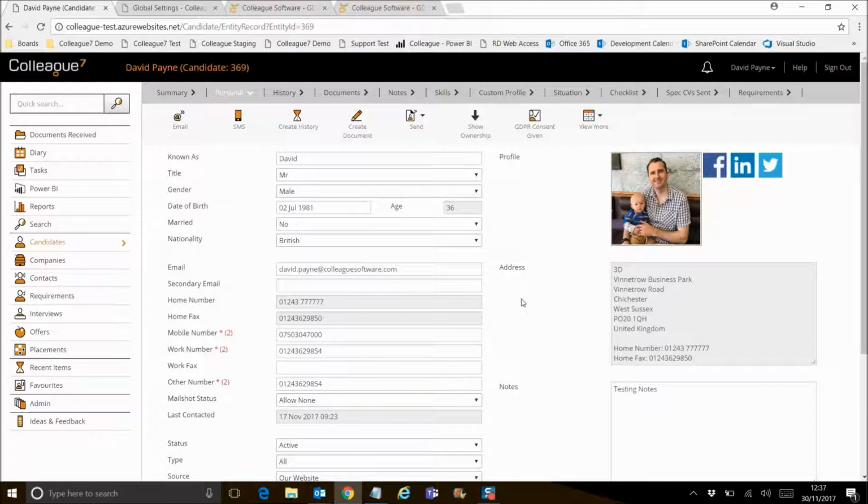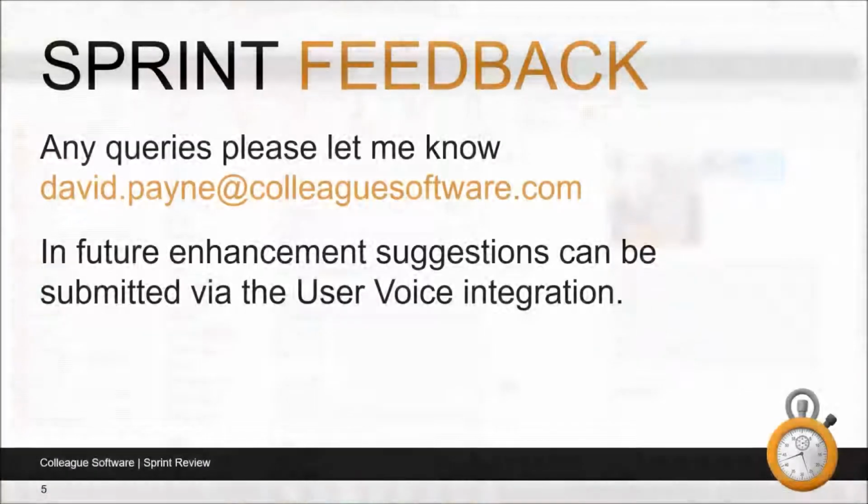If you have any questions on this feature, please let me know. But hopefully I've been able to demonstrate that it's in place, but is also heavily configurable to suit your needs. And that's what we've done with GDPR there.